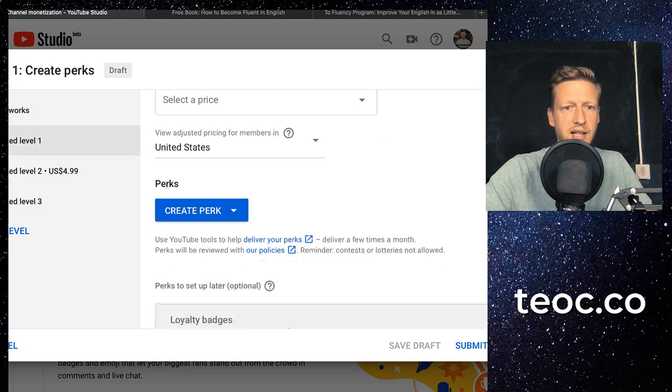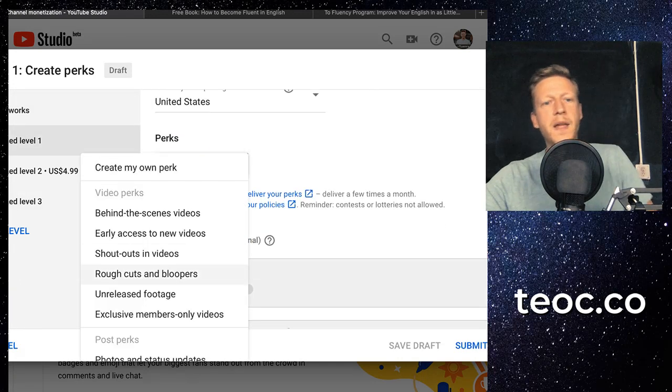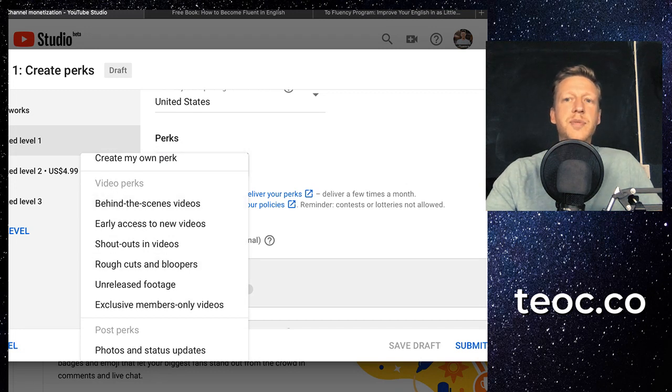if I go here and look at perks, so you have things like specific videos for people in a certain tier. So you can think of this a little bit like Patreon, where you can give people early access to new videos. So people who are in a specific level get your videos before anyone else. You can do shout outs in videos as well. So you can add people's names in the videos if they join your membership level.